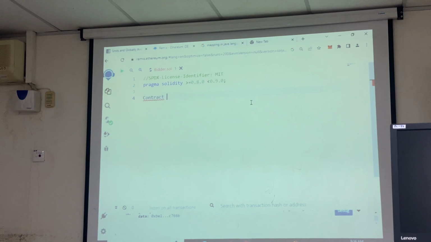If you are the programmer, you're going to write the contract for your bidder.